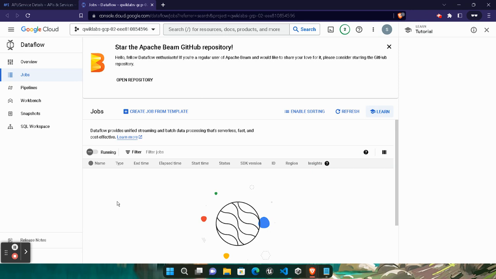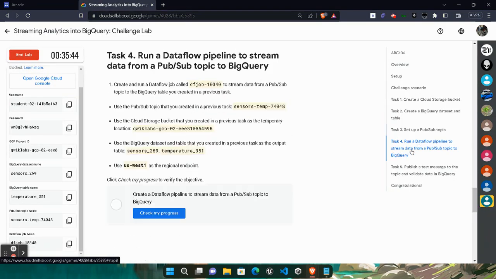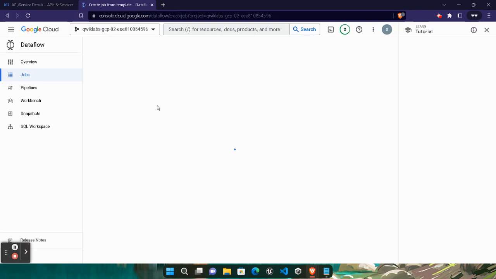Now here, first of all, we need to create a new job template. So click on this create job template button. It will open the job template. So for the name of the job template, simply come back to the lab, scroll down to task 4, click on this task 4 and copy this job name very carefully. Don't copy any extra spacing. Then simply come back to here, paste it under the job name, wait for the panel to be loaded up. It is still loading.